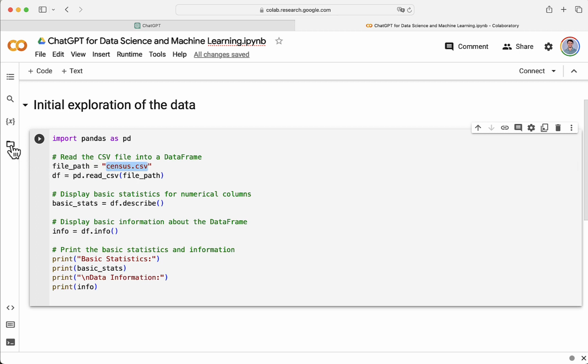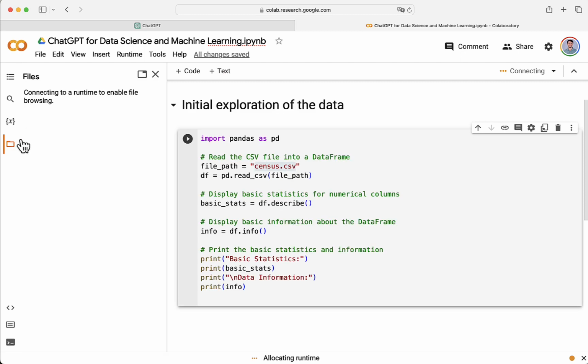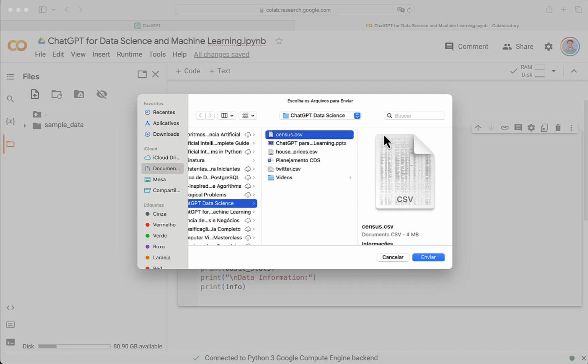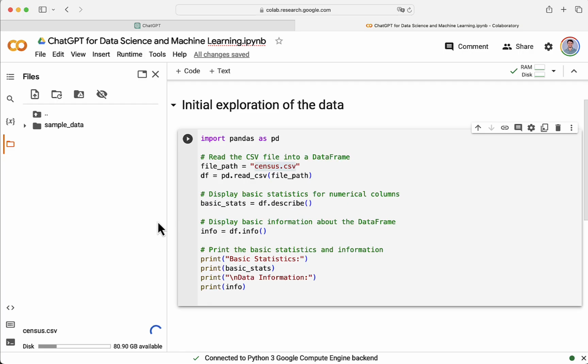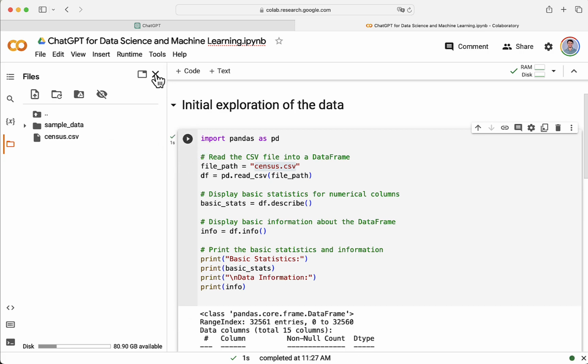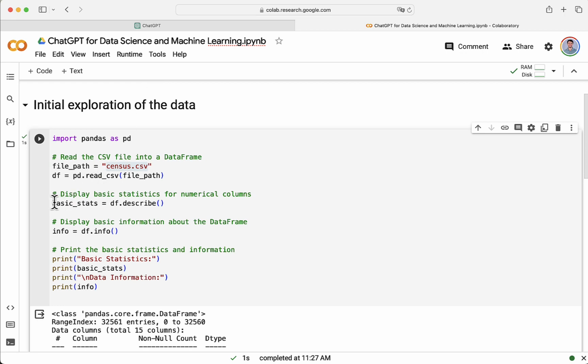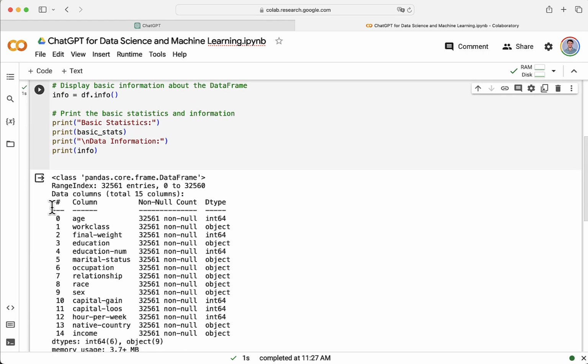You can click this button, Files, and then Upload to Session Storage. And then you select Census CSV and send it to the environment. Just a reminder that this file is available in the course materials. When the upload is complete, we can click this button to run the code. As we can see, it has been correctly executed.